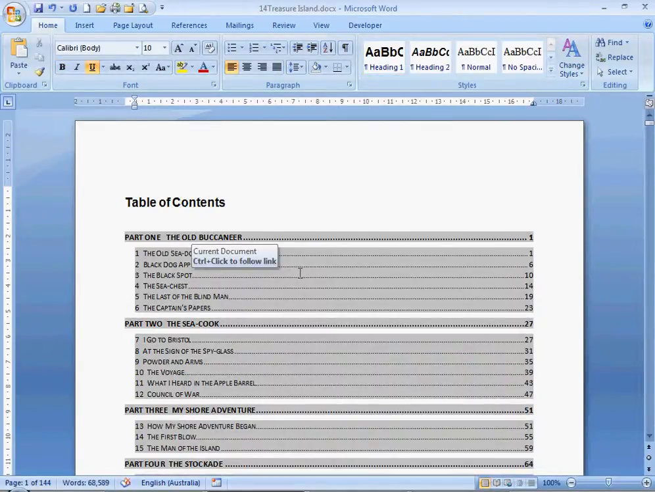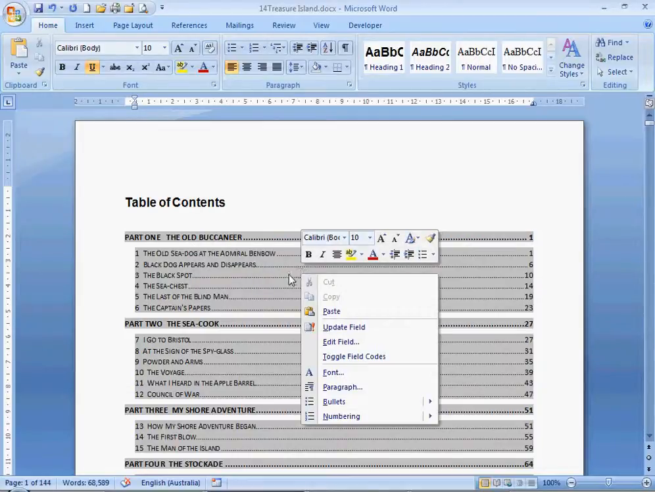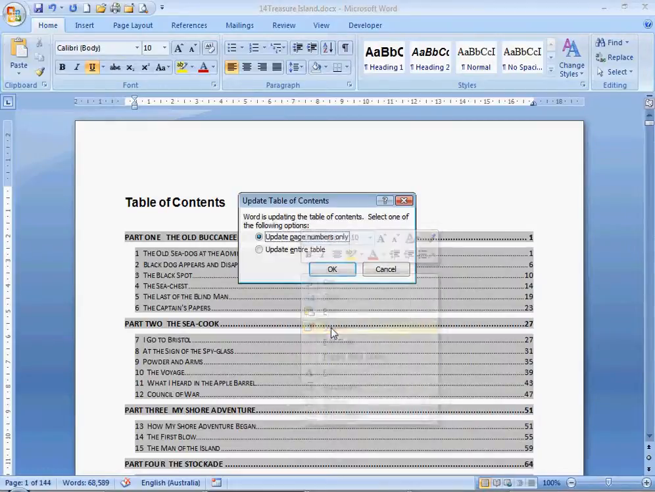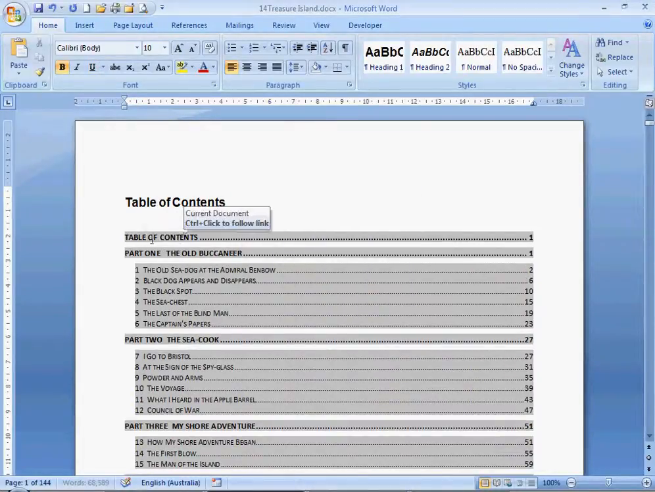now if I right click on the existing table of contents and choose to update a field, I can update the page numbers only, or I can update the entire table. I'm going to choose that because I've changed everything so much, and click OK, and there's now a table of contents listing the table of contents, and everything's moved down a few lines, so some page numbers have changed as well. Time to save the work.